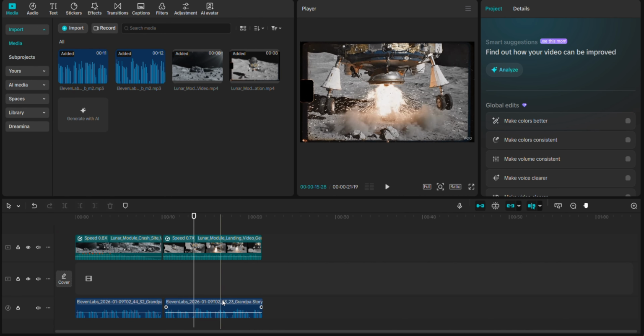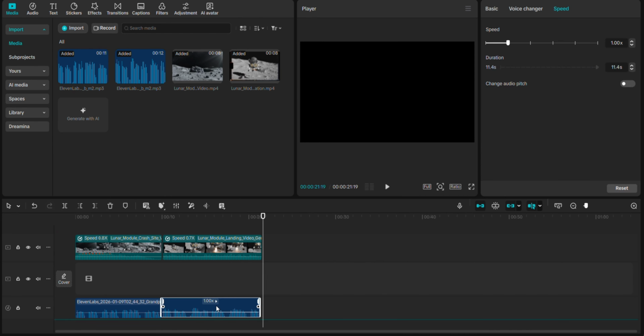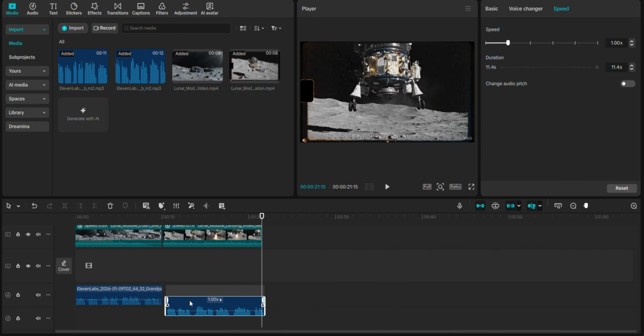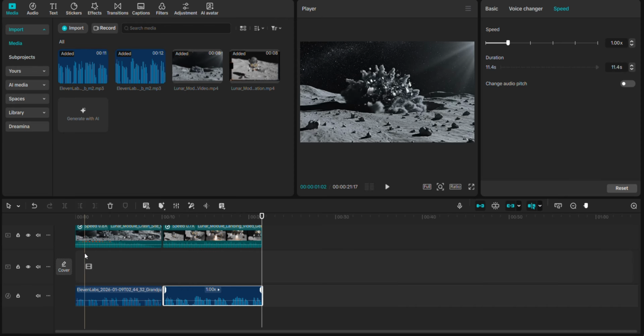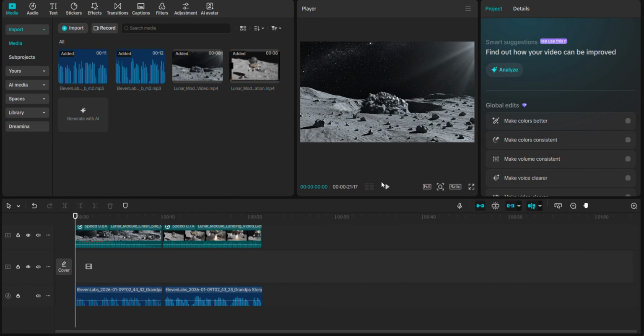You have to do this for all your videos and all your scenes, and you can also add other editing like captions and transitions to your video. And after that, you play the video.